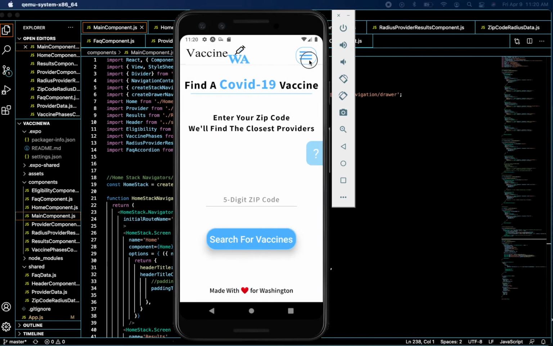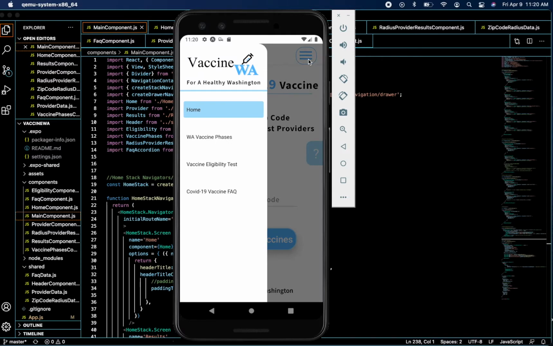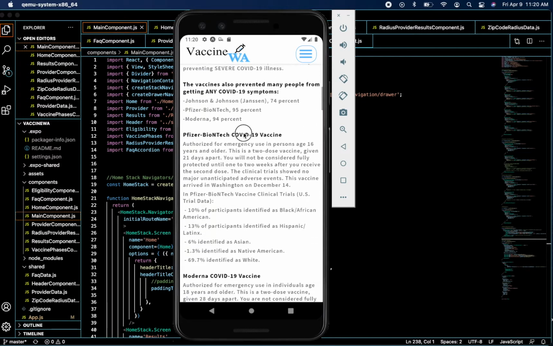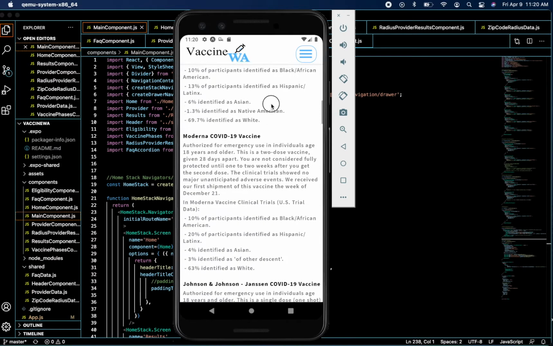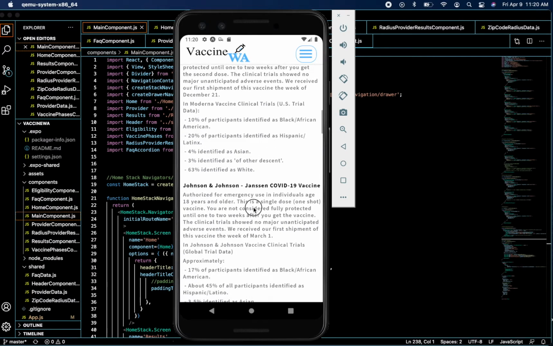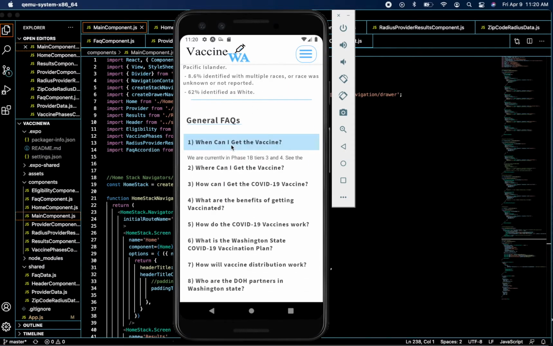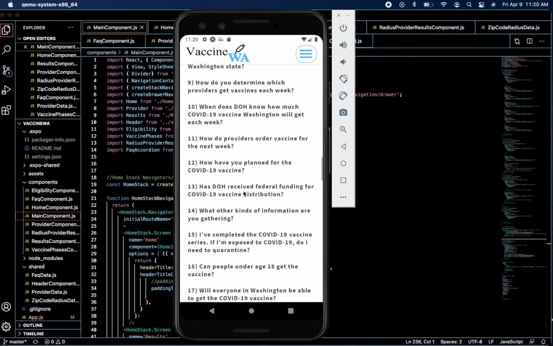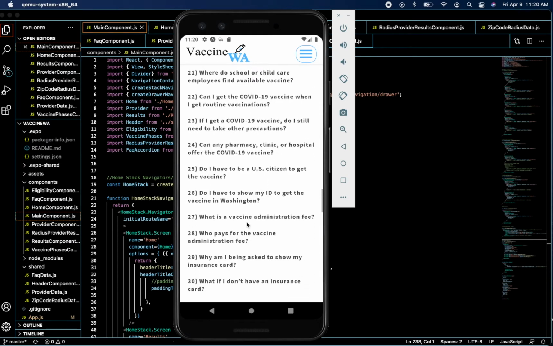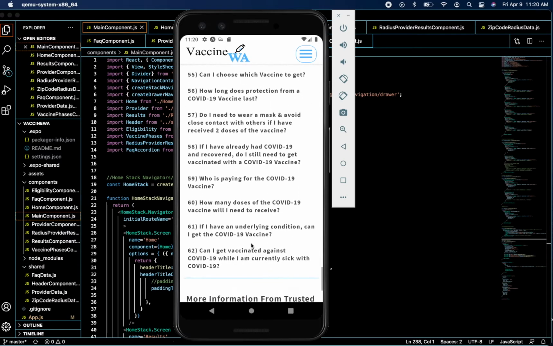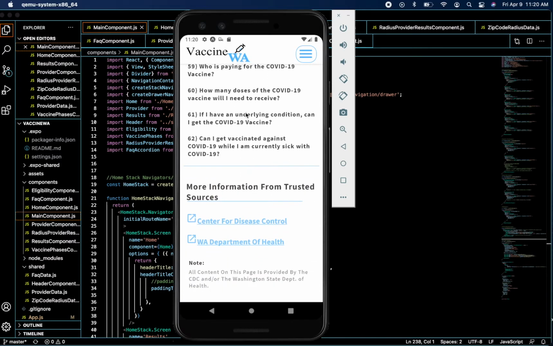This menu button here opens up the drawer component with a custom drawer design with the app's logo, slogan, and all the navigation links. This is the frequently asked questions. This is an informational component with the CDC and Washington Department of Health facts on COVID for the user. It displays important information on the vaccines, and it has an accordion dividing up the sections of general frequently asked questions and COVID-19 related frequently asked questions. Down further below are direct links to the sources for all the answers.